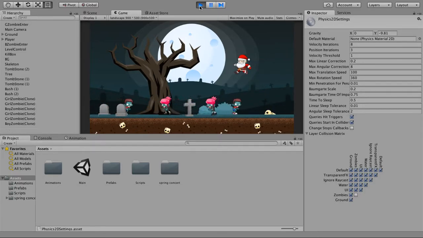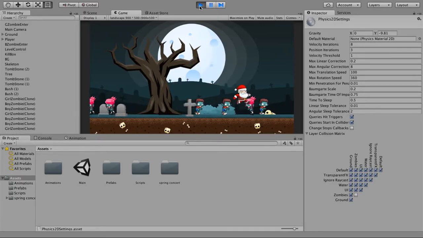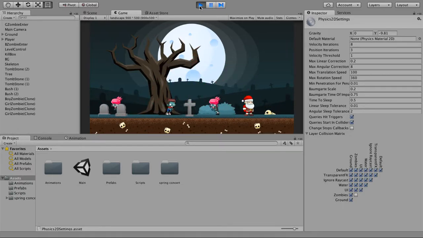Other things to notice: our zombies don't collide with each other, they walk through each other. But they do collide with Santa Claus. Alright, I'm stuck now. So I have a rigid body set on both the zombies and Santa Claus.